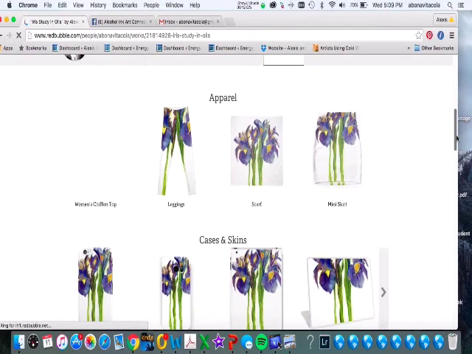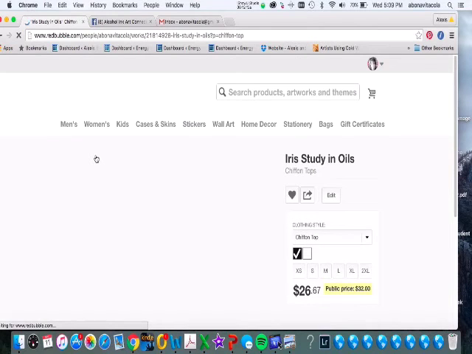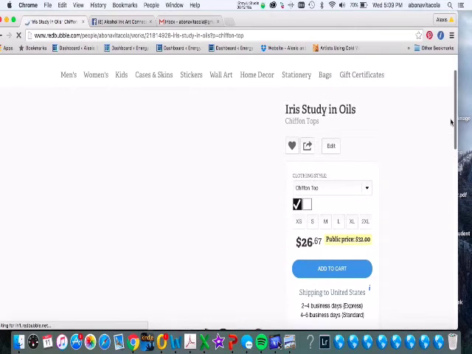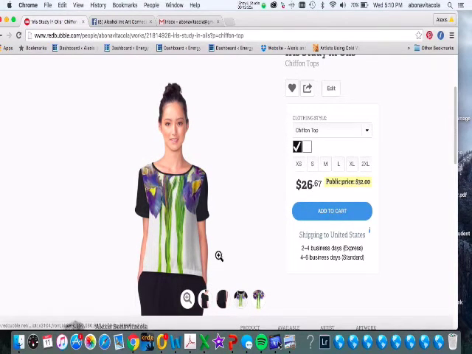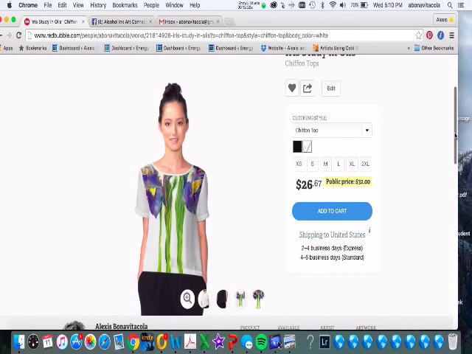So let's say I wanted to do the chiffon top, which actually looks really pretty, right? There's the chiffon top. I don't know why it does that. But it actually looks pretty like that. And here, if you want to see the chiffon top in white, you get to do that. So that's really beautiful. And maybe you could get some fabric pen, and you could put your name down here at the bottom.